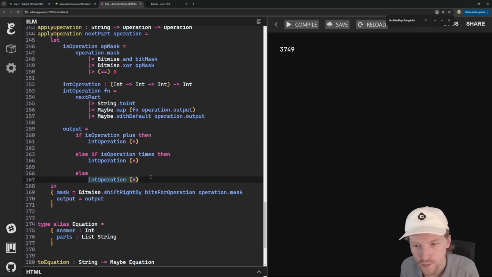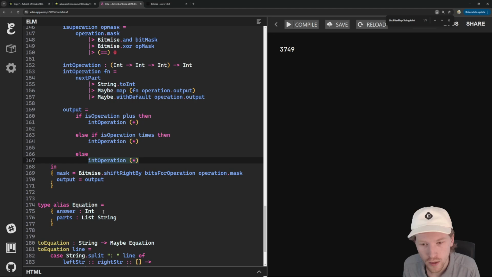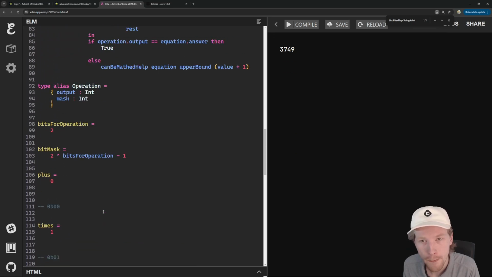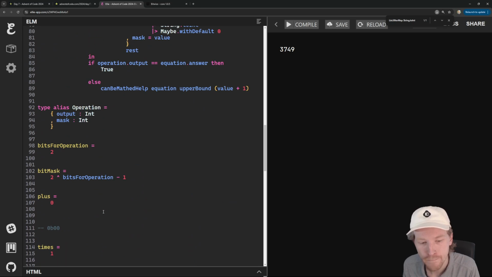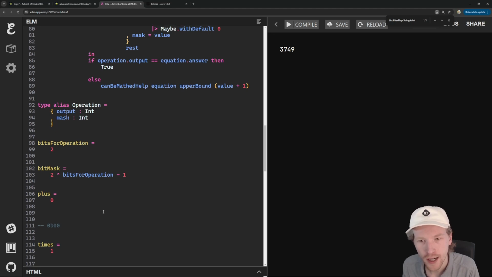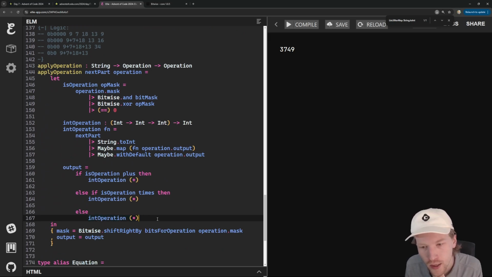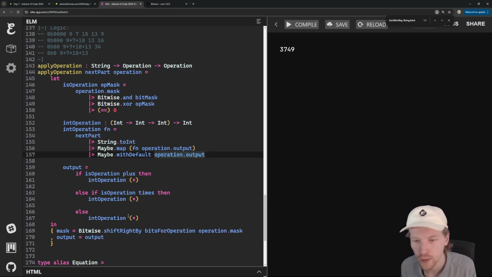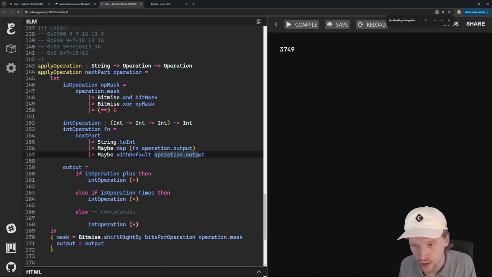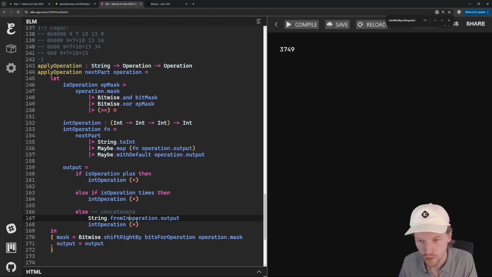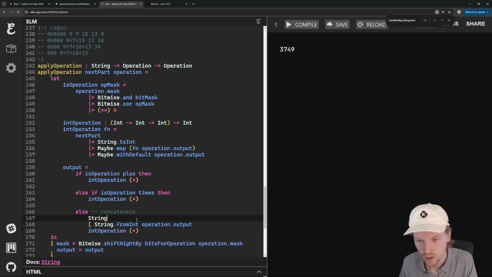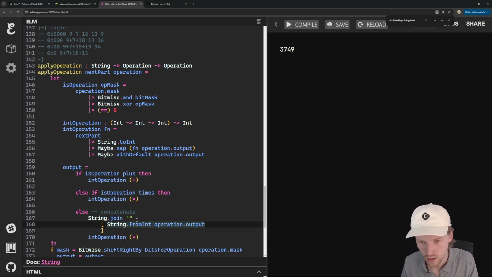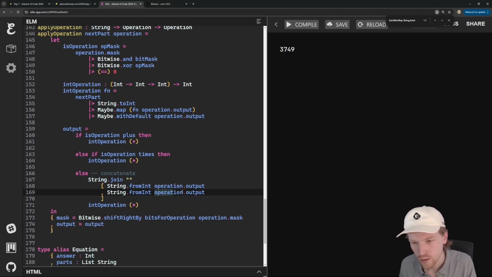What we want to do here, though, is the operation output also needs to be a string. Actually, I don't think it does. I think the output can be, we're going to concatenate. Yeah, we're going to turn this to a string, we're going to squish them together, and then we're going to turn it back into an int. I think that's the vibe. So this is going to be concatenate. So if we take the current output, String.fromInt, String.join, that with the next part.